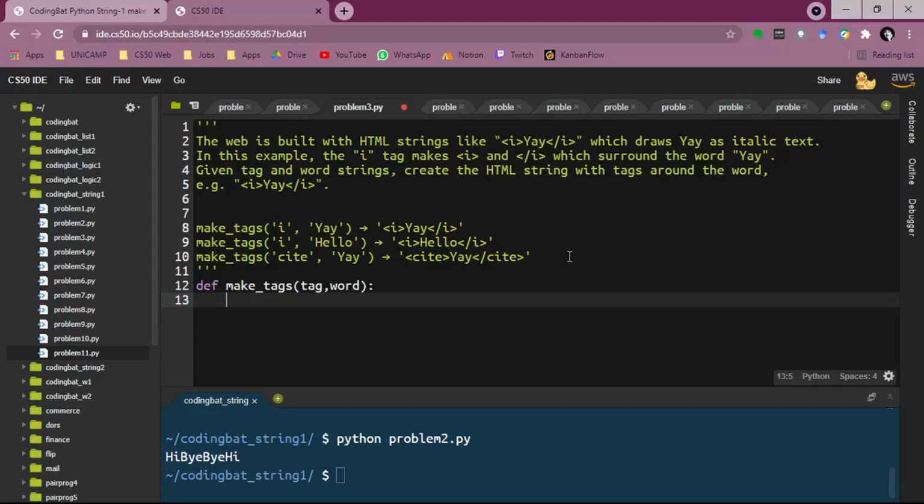And basically what HTML does, you're going to make tags. And how do we make tags? So we are going to see here, the first input of the function is the tag. So for example, i, okay? And then the second input is the word. And the output that we have to produce is this: word, forward slash tag. This is the model that we have to follow. So for example, open curly brackets, the tag, close curly brackets, the word, open curly brackets, forward slash tag, close curly brackets.